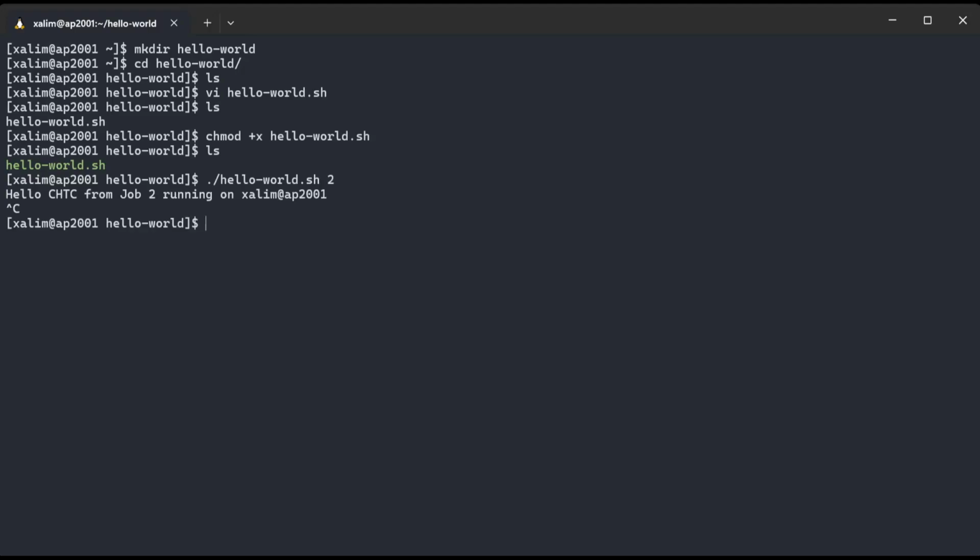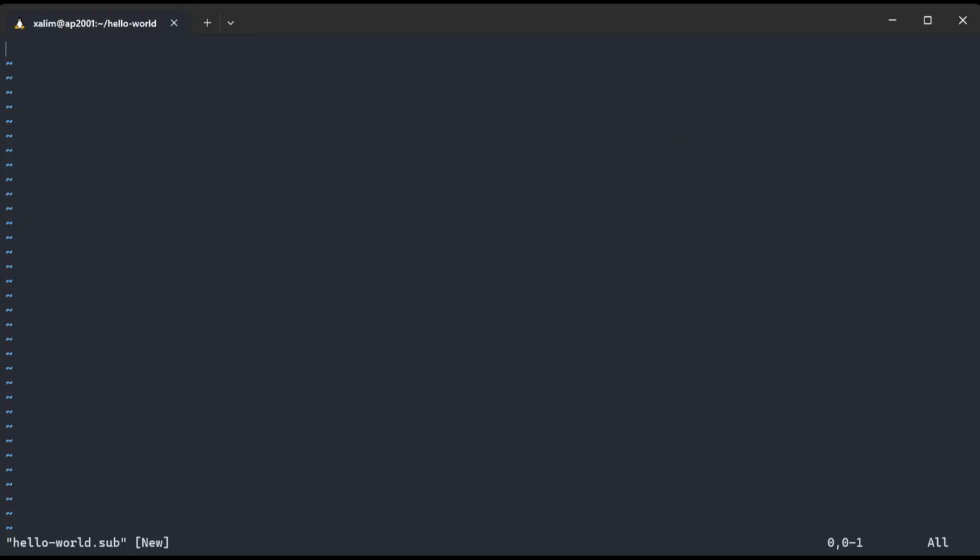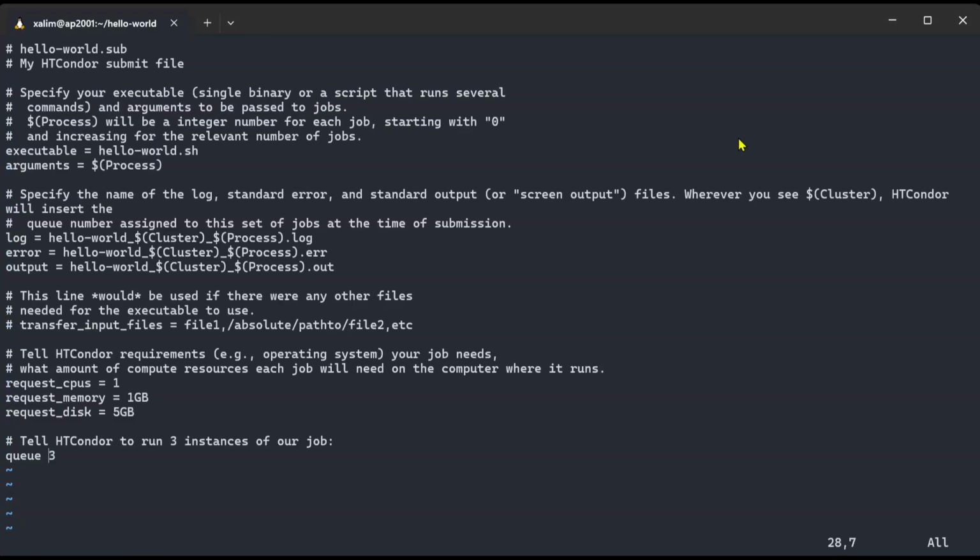To do that, we need to tell HTCondor the specifications of our script, how to run it, and what resources it needs. So we're going to create what we call a submit file. And this is a simple text file. So you could have it as helloworld.txt, helloworld.whatever. But I use the .sub extension because it's very easy for me to distinguish at a glance what my job submit file is. So let's go ahead and create it and copy and paste the contents into this file.